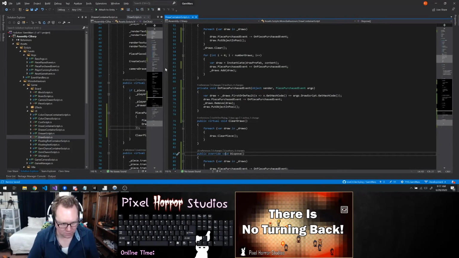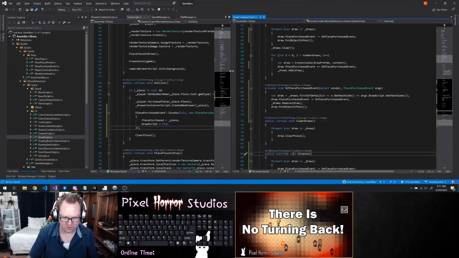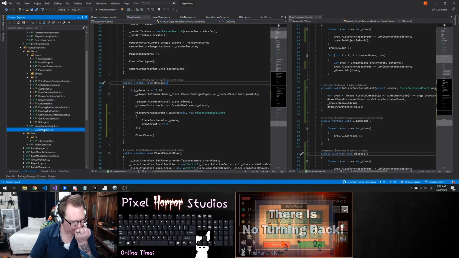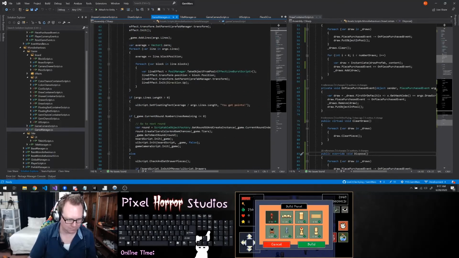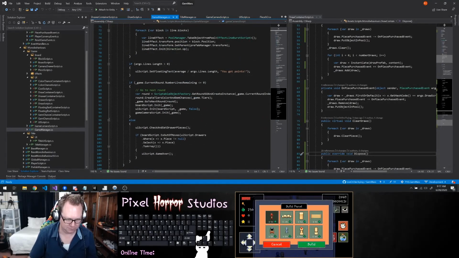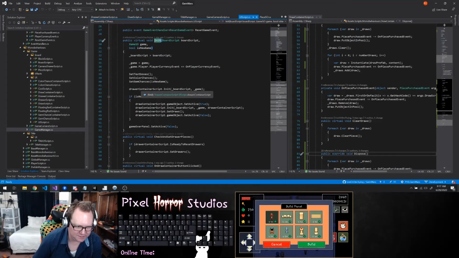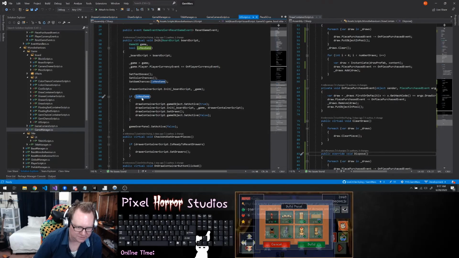Now, on every round change, you're initting your UI script, which is new game.